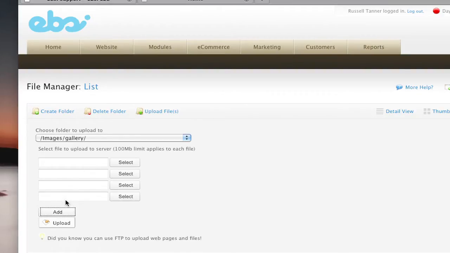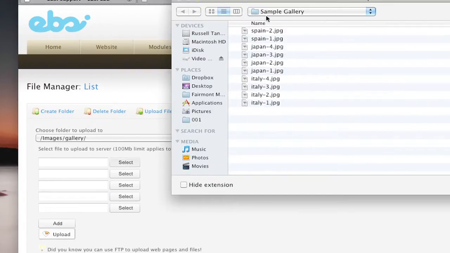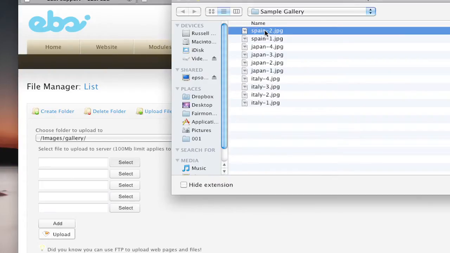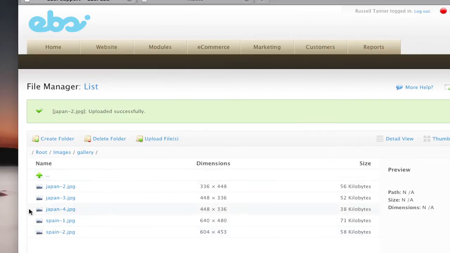I'm not going to upload all 10, I'm going to upload 5. So click Select, find the pictures on your computer, and then add the pictures. Again, I'm going to add 5 for this tutorial. Once you've selected your pictures, click Upload. Now you can see the 5 pictures that were uploaded, and they're located in the Gallery folder, which is inside the Images folder for your website.